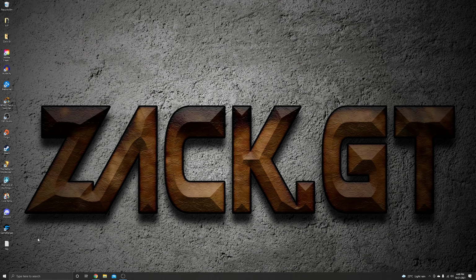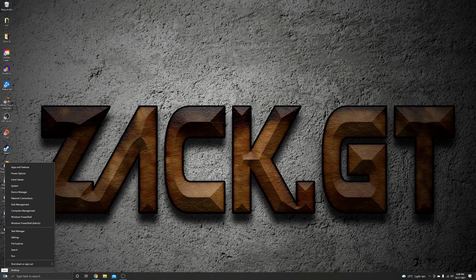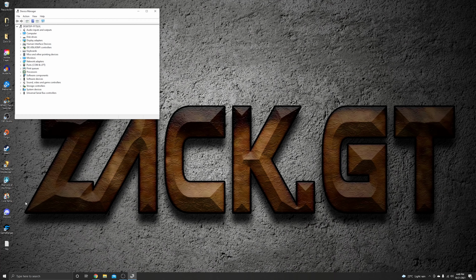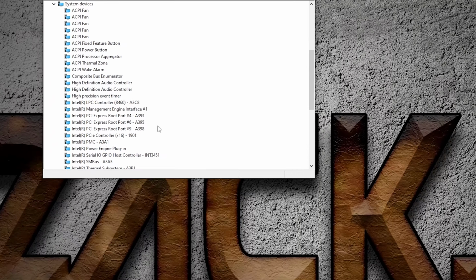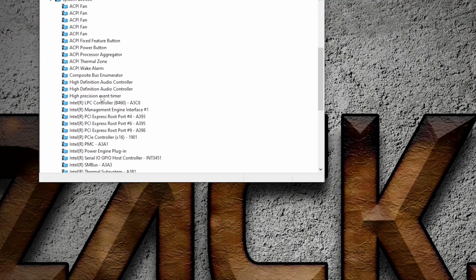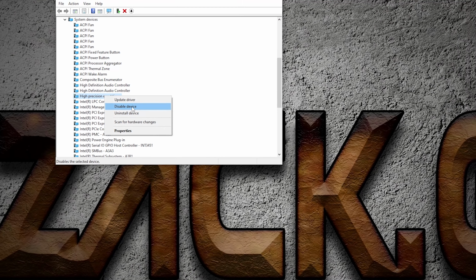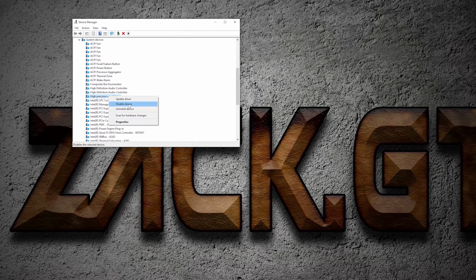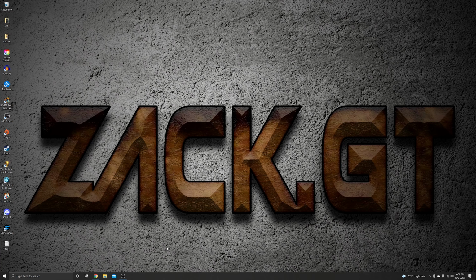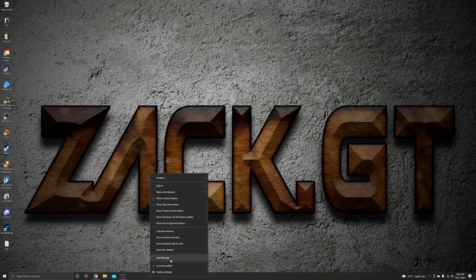Then the third step is to go here and right-click, then go to Device Manager. In Device Manager go to System devices. From System devices we're going to look for the High precision event timer, then right-click and disable the high precision event timer. And the last step for us today is going to be to go to Task Manager.